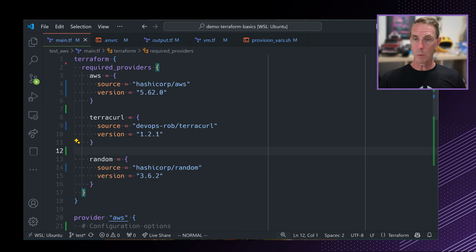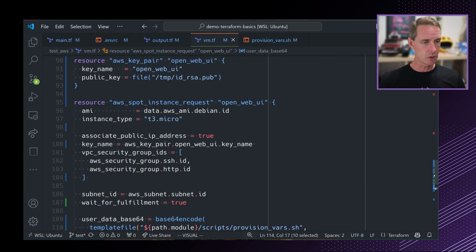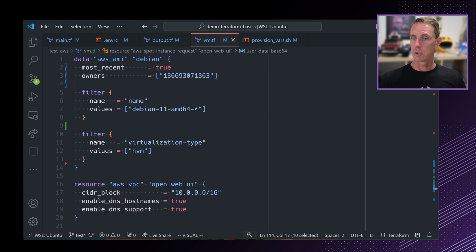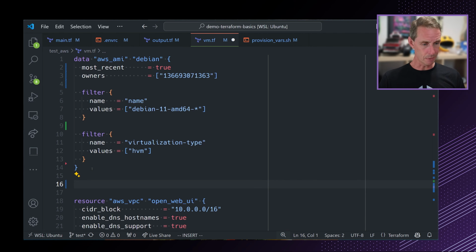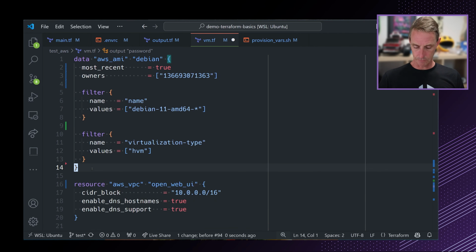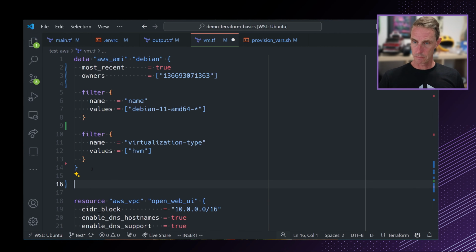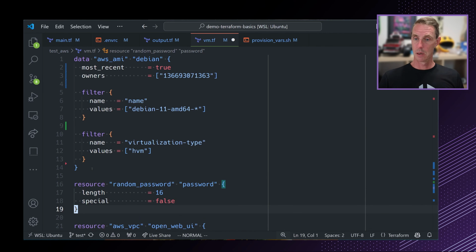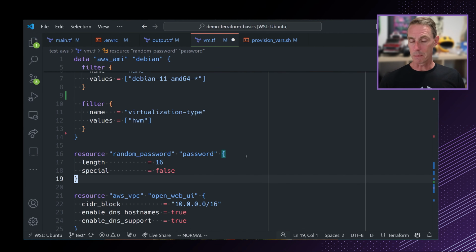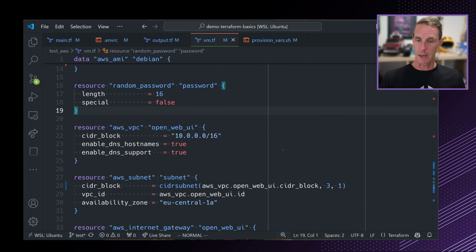And then what we can do is add a random resource. So let's just add that. And I'm just going to add that up at the top here. Doesn't really matter, but this is where I'm going to add it. So I'm just going to add my random password, and I'm just calling it password. The length is going to be 16, and I'm not going to use any special characters. I'm just going to set that like that.